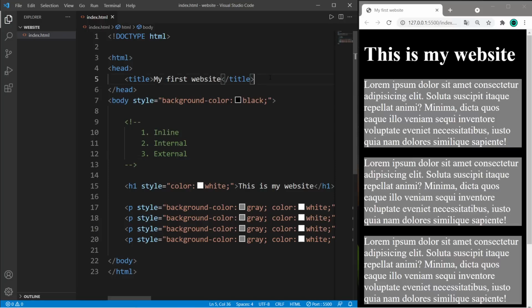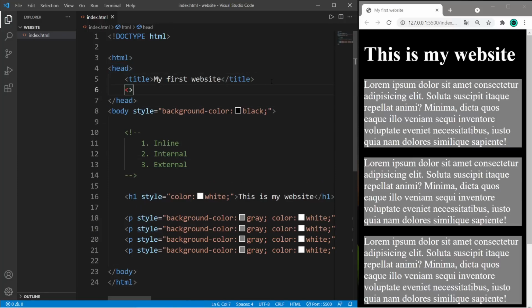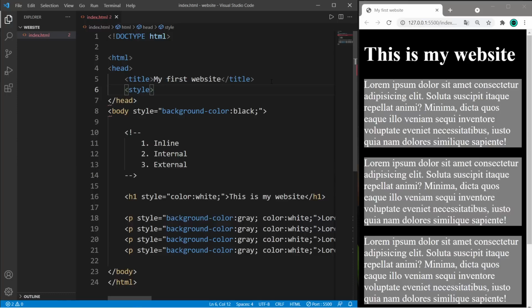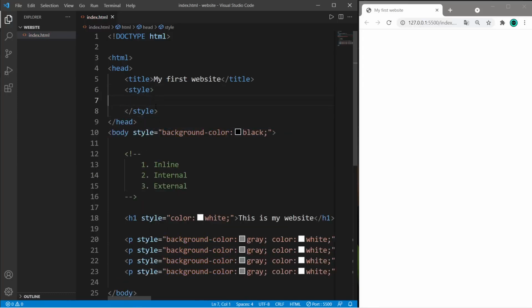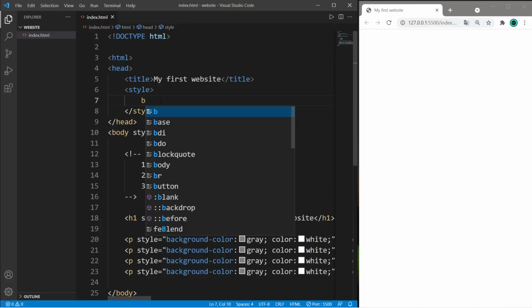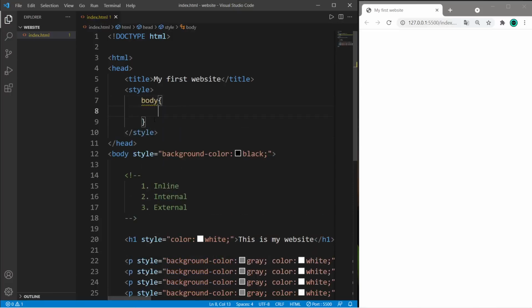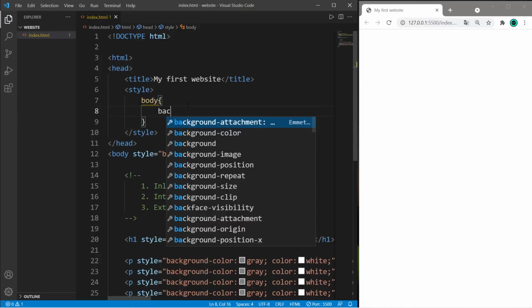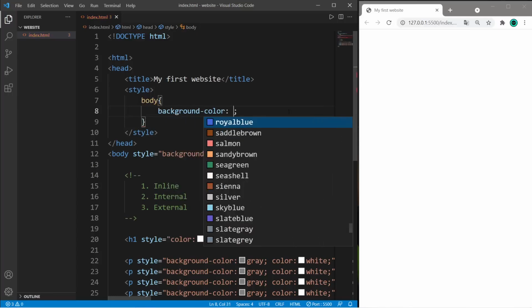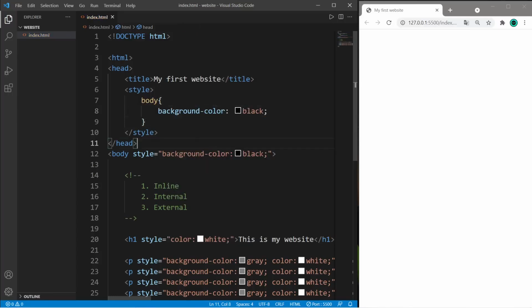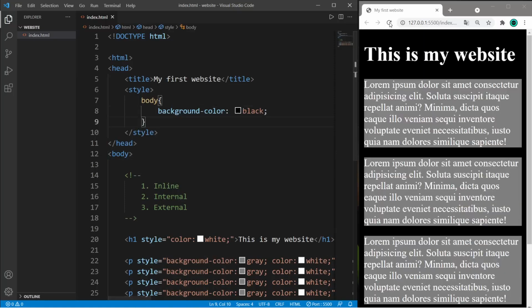To apply an internal style sheet within the head of your HTML document, you'll need a pair of style tags. Whatever element you would like to apply CSS properties to, you will list that element, for example, the body. Then follow that with a pair of curly braces. Then you will type the name of a CSS property, like background color, and set it to some value, like black. And then we no longer need this style attribute. There we go. You may need to save and refresh.